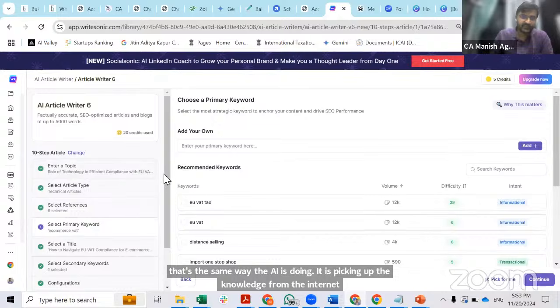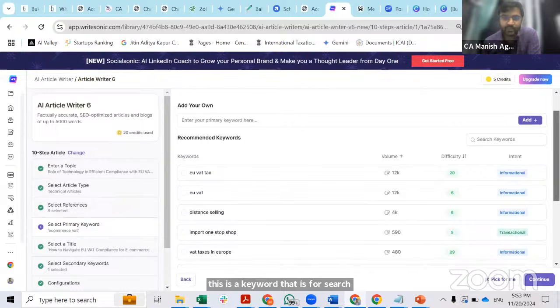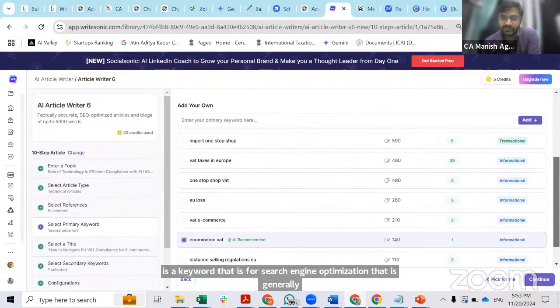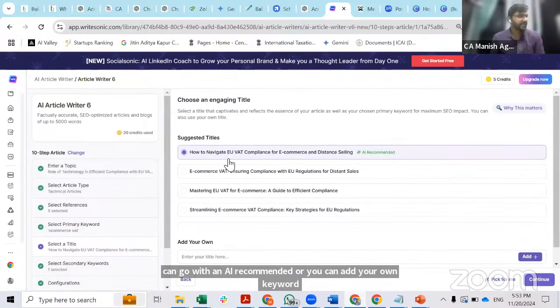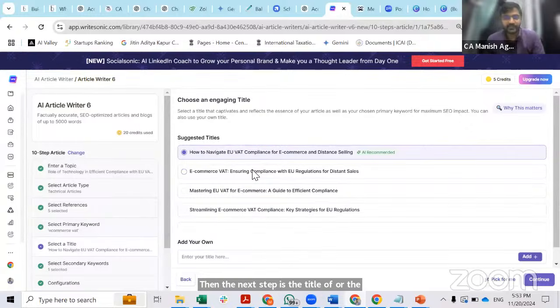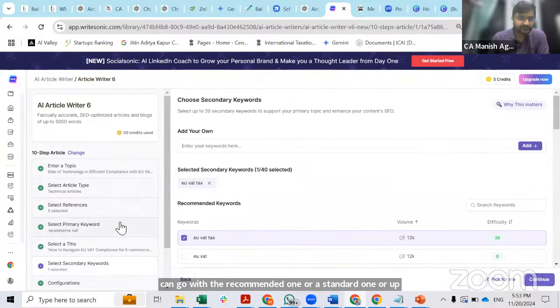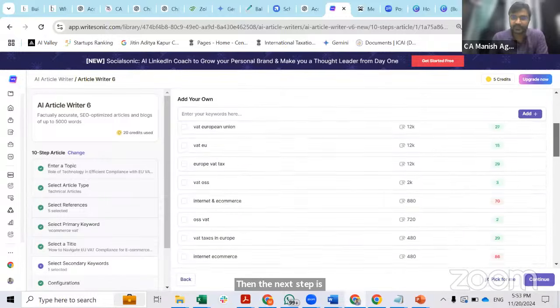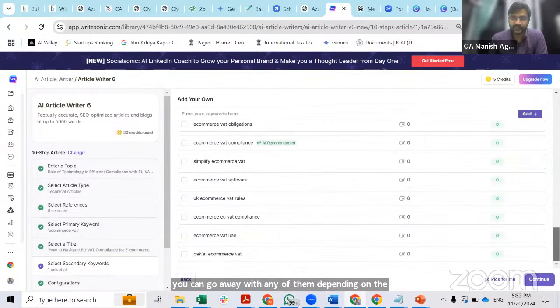Now, this is a keyword that is generally used for search engine optimization. Like, what would you add in your tools, like e-commerce VAT or something like that. You can go with an AI recommended one or you can add your own keyword. Then the next step is the title or the main heading. There are a couple of options that AI would generate for you. You can go with the recommended one or a standard one, up to you. Then the next step is the secondary keywords. The other part, you can go with any one depending on the recommendation, volume, these are some statistics, or you can go with some AI recommended options.